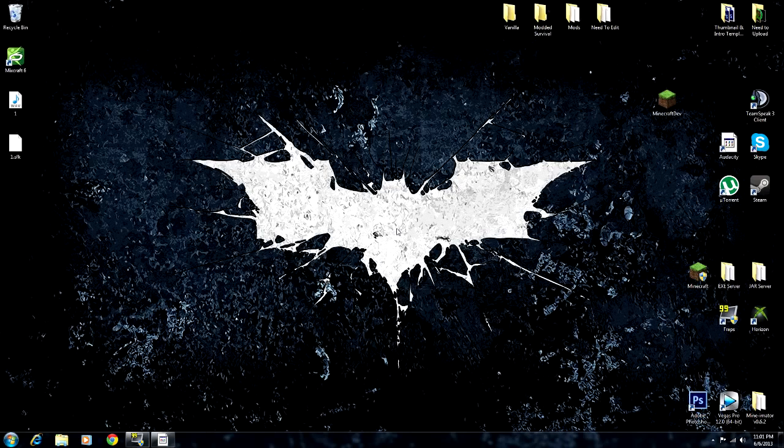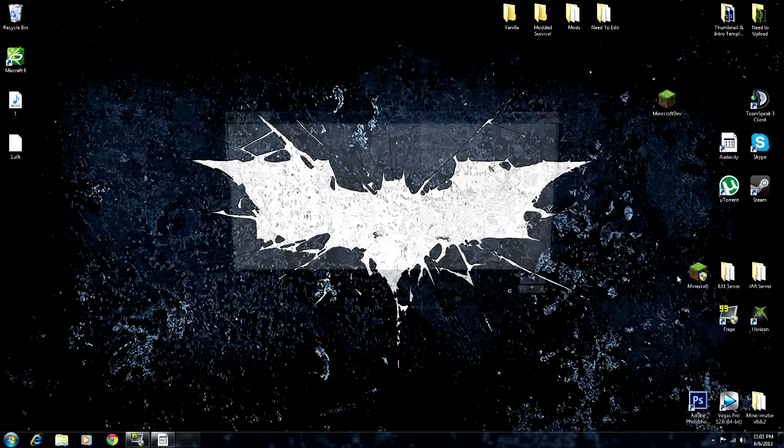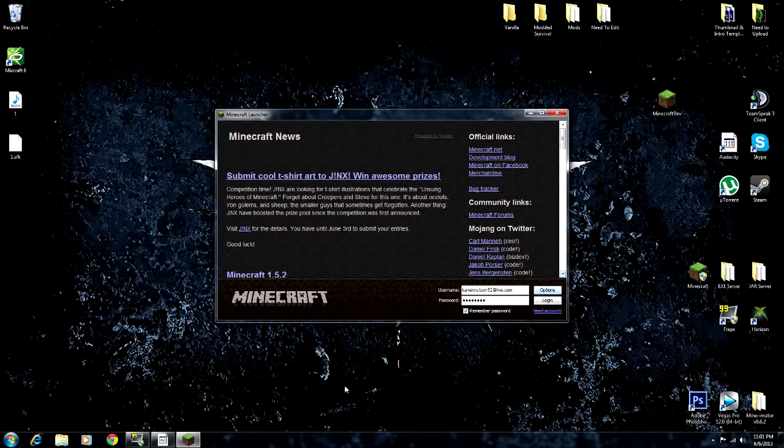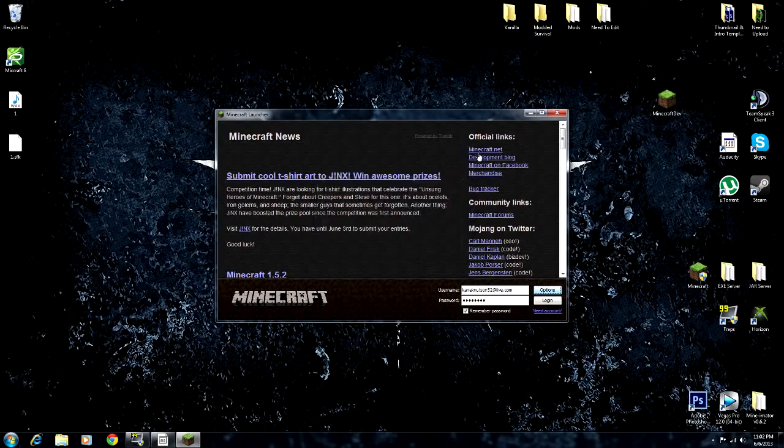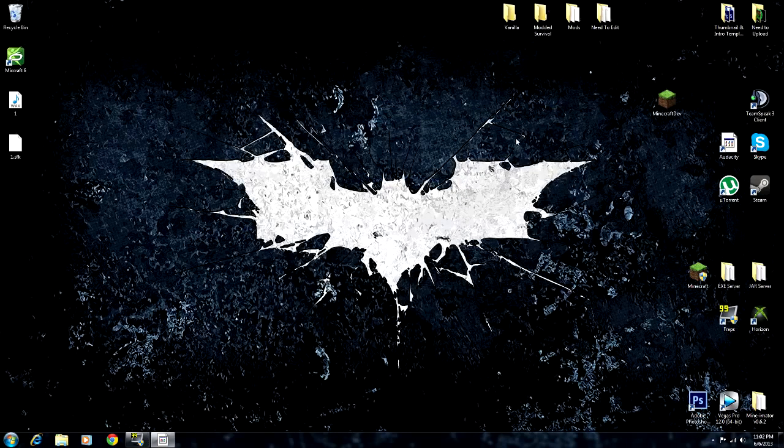Now, if you're still having these issues, by the way, the issues I saw were bad login and can't resolve hostname. The issue I had was can't resolve hostname and bad login, I think. So if you're getting a bad login, what you're going to want to do is go in your Minecraft launcher, do not log in, go to options right here, and then click this force update button. And then once you do that, you actually should be fine. That should resolve that issue for you.